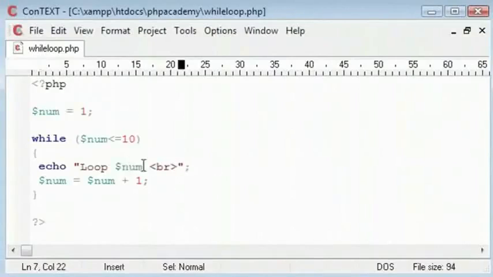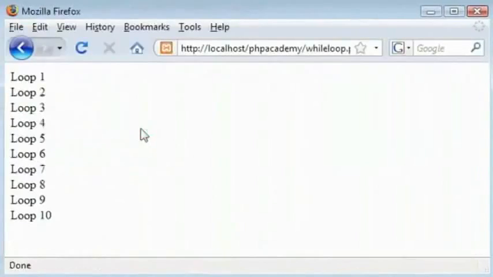Okay, I'll loop 1 and add 1, and then I'll say loop 2 and add another, and that's loop 3, and I'll add another up to 10. Let's open this up and refresh it. There you go. You got loop 1, 2, 3 all the way up to 10, as you can see.